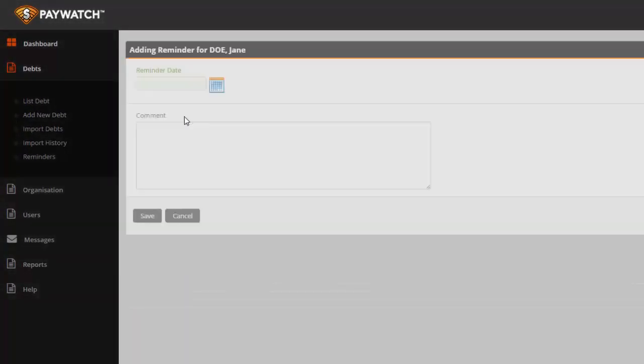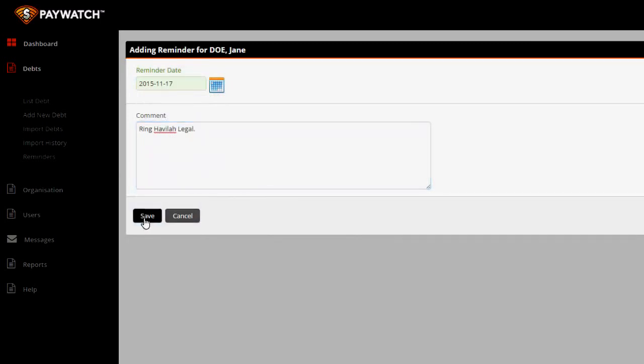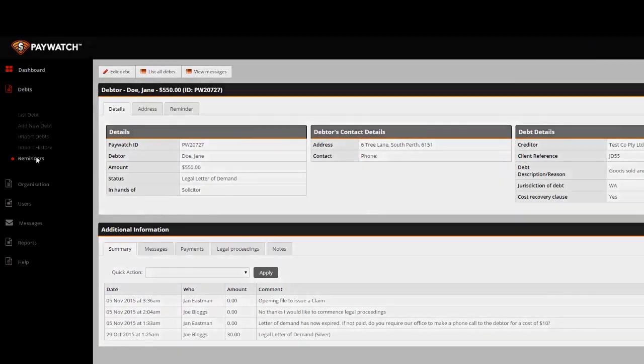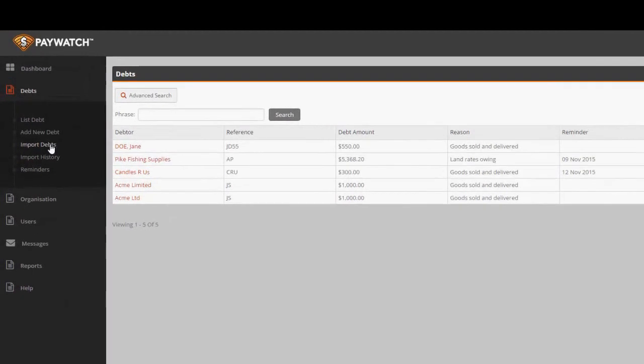A reminder function has been included, allowing you to set dates in the system to follow up on selected items. An alert is triggered and displayed in the taskbar when a reminder you have set becomes due. A list of the reminders you have set can also be viewed.